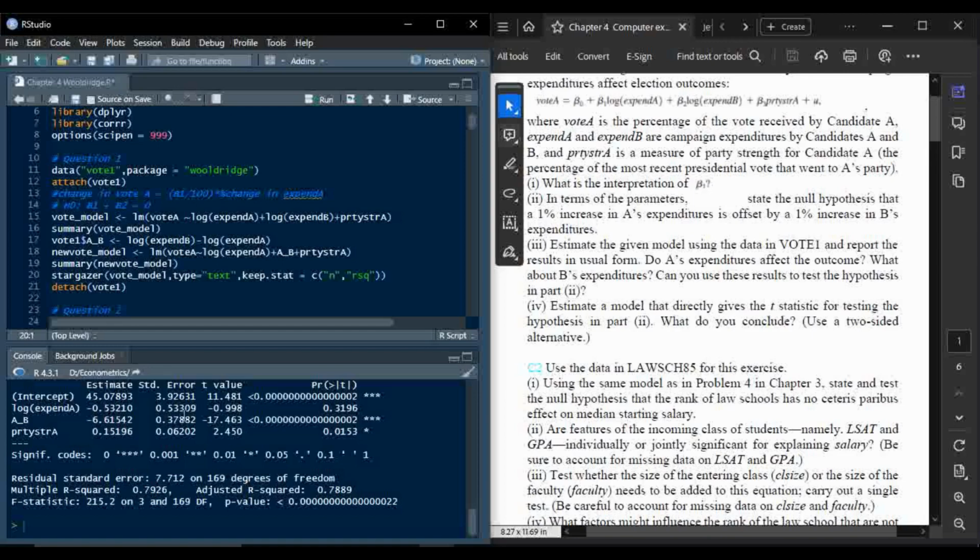Therefore, we fail to reject this null hypothesis that beta 2 is equal to minus beta 1. Okay, so we fail to reject this hypothesis that we had undertaken in part 2 of this question number 1. Okay, so we are done with this dataset. We can detach this dataset.